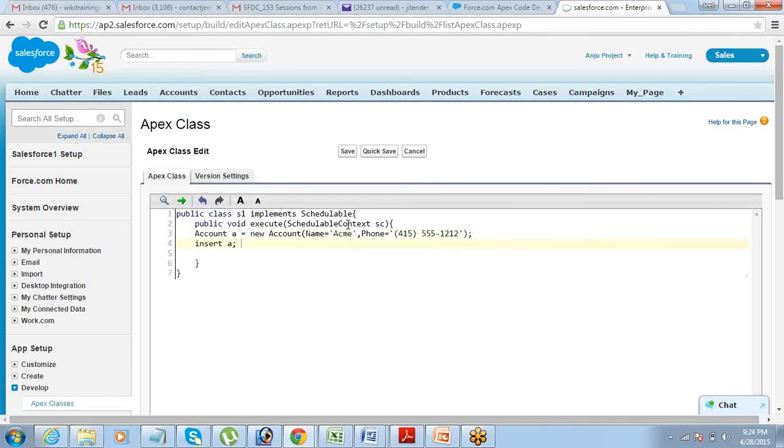So now what it will do is, on the defined frequency or defined interval, or whatever schedule you have defined, it will go and add this account. Okay, so the class is ready. This is what you had to do. That's it. The class is ready.